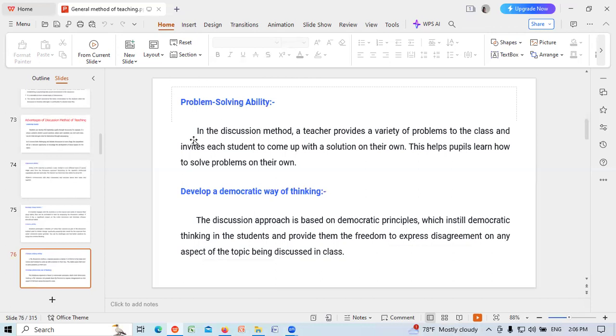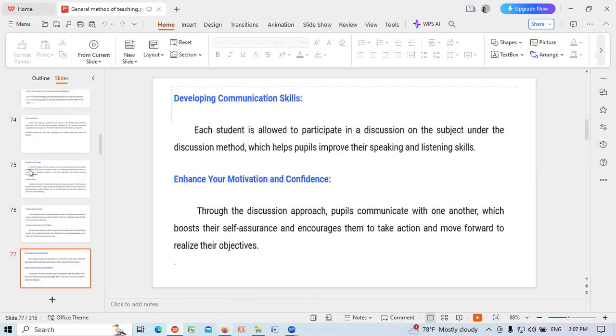Problem solving ability: in this discussion method, the teacher provides a variety of problems to the class and invites each student to come up with solutions of their own. This helps the pupils learn how to solve problems on their own. Develops democratic way of thinking: the discussion approach is based on democratic principles, which instill democratic thinking in the students and provide them freedom to express disagreements on any aspects of the topics being discussed in class.